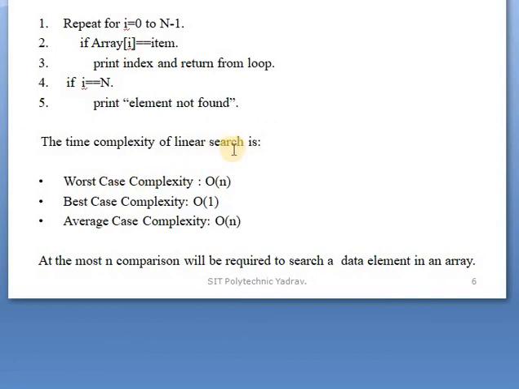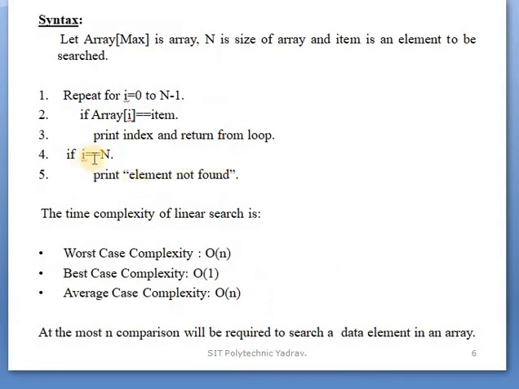Okay, so in the syntax, write down: if the array element is found, print the index and return from the loop, and in that, write i is equal to n and element is not found. In that slide we told that when we learn that program, at that time we clear that point, clear that syntax, why in that i is equal to n. Okay.